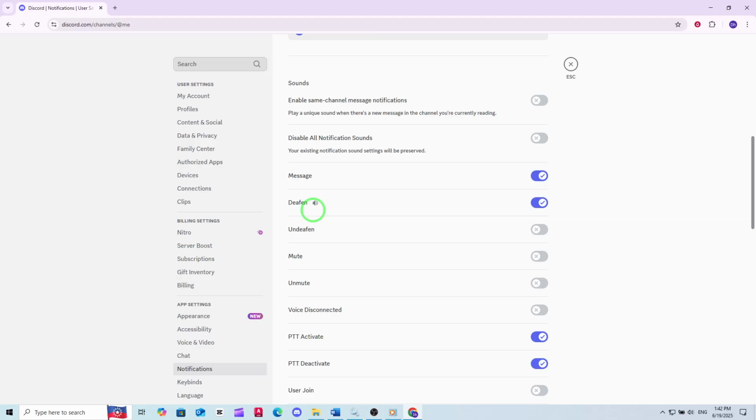If you want to adjust other notification sounds, feel free to explore the other options in the notifications section. Discord's updates have made it simple to tailor your experience exactly how you like it.